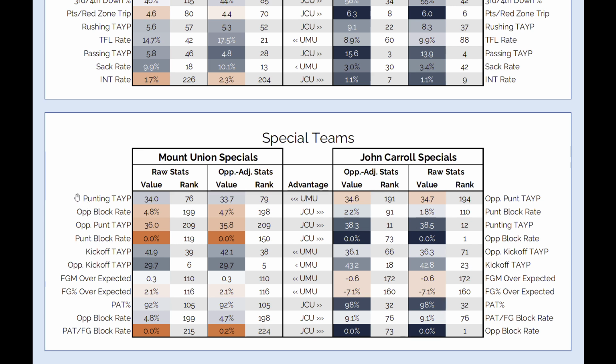So a bonus for a good play would be, if you have a punt down inside the 20, that's a little bit of a bonus. If you have a punt blocked, obviously a very bad play. So that's a big negative. If you have a punt return for a touchdown, those return yards are counted against you, and then there's a penalty for allowing the touchdown as well. So this is Mount Union's punt unit against John Carroll's punt return unit.